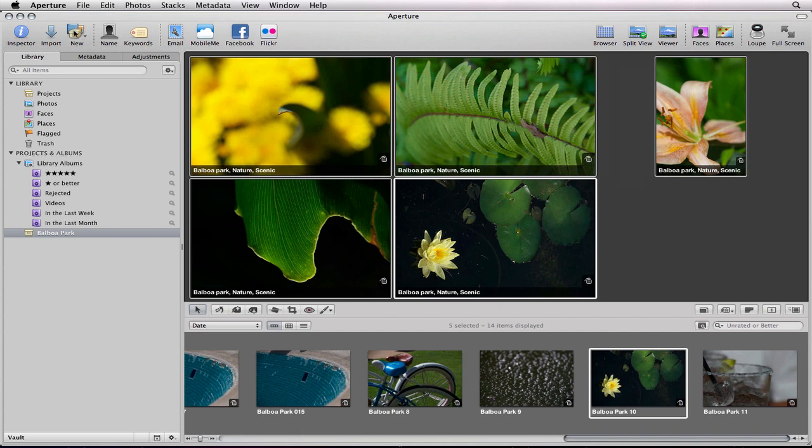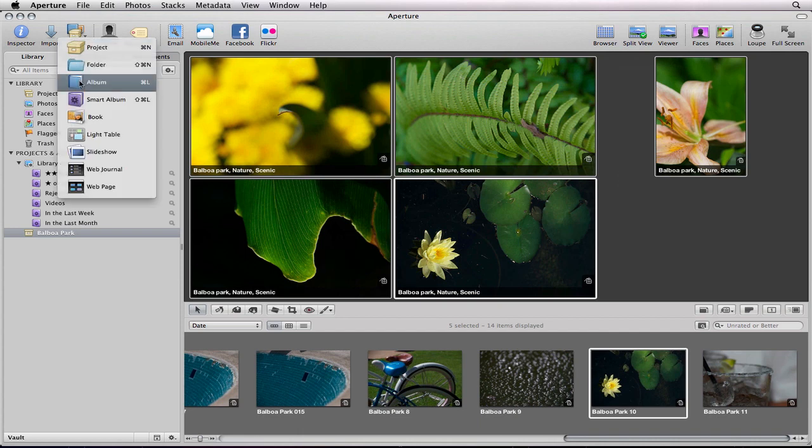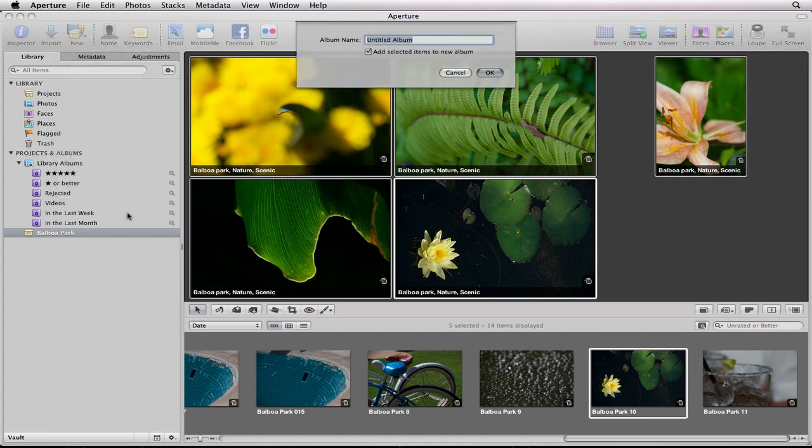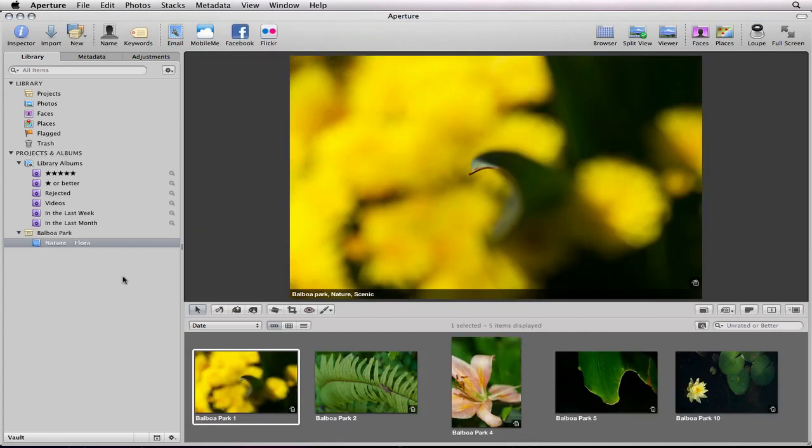You can go up to your toolbar here at the top and select New. Choose Album. You'll notice on the right side the keyboard shortcut is Command-L. I usually use that because it's a little bit quicker. I'm going to name my album and ensure that it's going to include the selected items that I've already chosen. Click OK. Album will be created over here in the library bar inside the project.